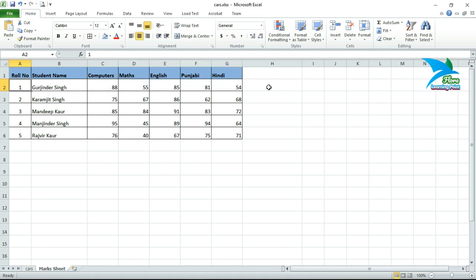Now if you want to calculate a sum, for example I want to calculate the sum of all the subjects of roll number 1, I want to calculate the total. If you want to calculate the total, then you can write a formula. We have one option that we can use a calculator to perform the calculation, but here we are going to use a formula. A formula always starts with the equal symbol.